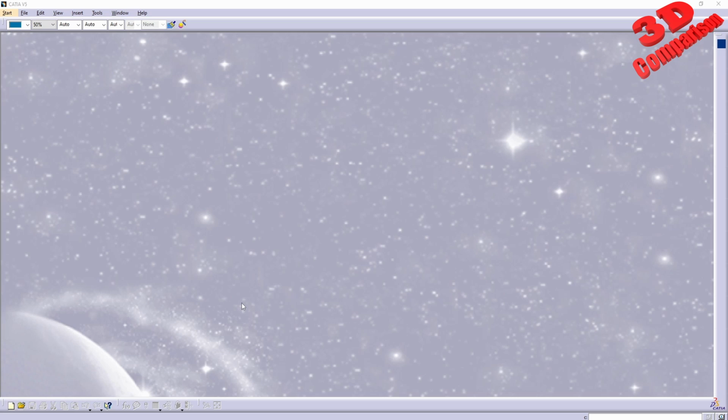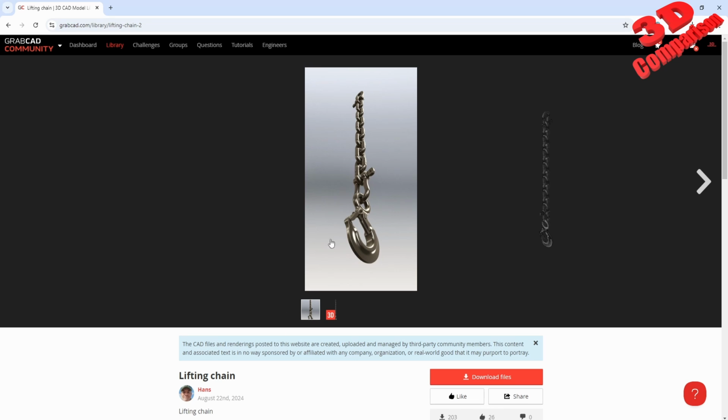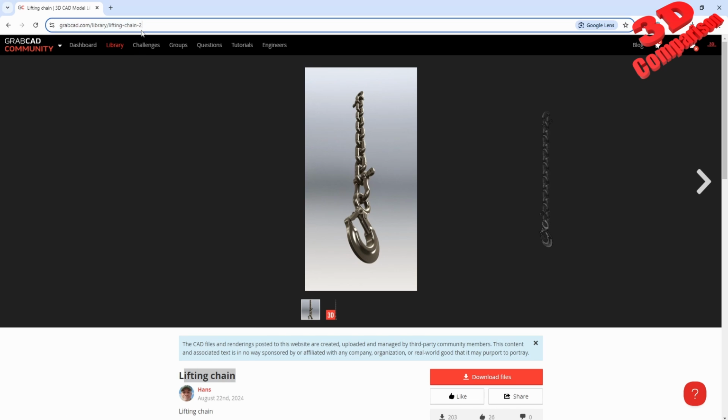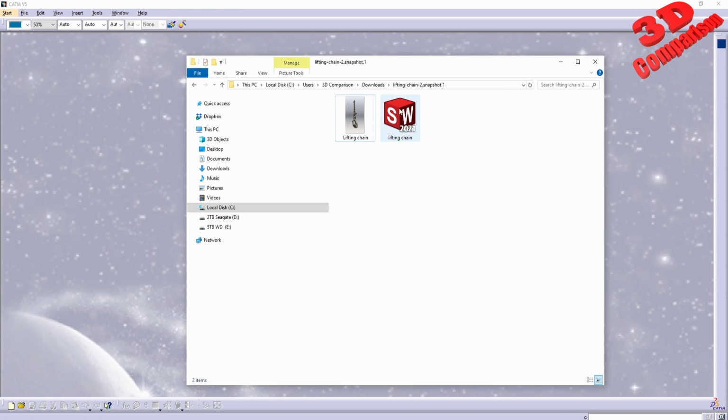CATIA V5: how to pattern elements within a part and afterwards within an assembly. So the case study will be this lifting chain. I will put the link in the video description. This is from GrabCAD, and I already have the model downloaded over here. This will be the lifting chain.